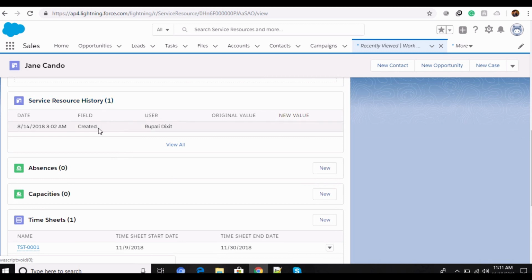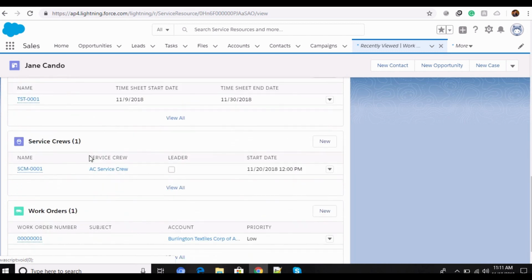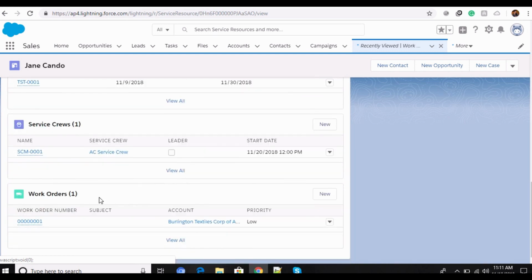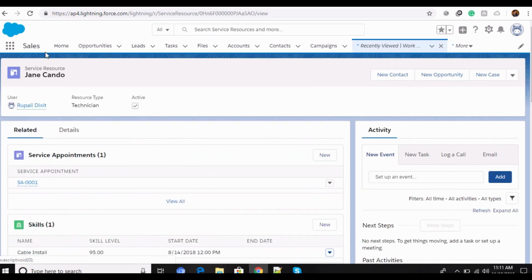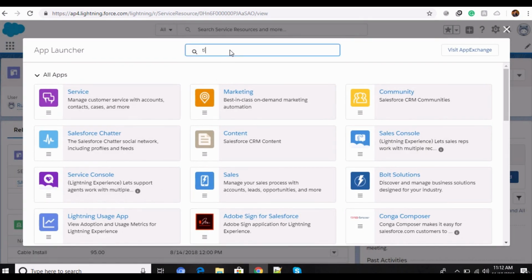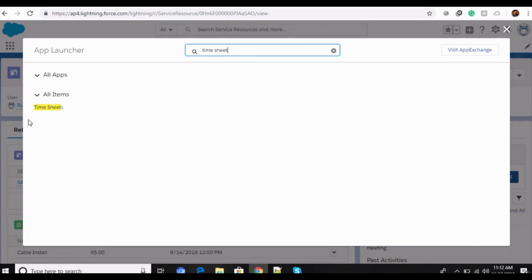We have the history available for every tab of Field Service Lightning. We have timesheets, service crews, work order, because we are assigning this work order to this service resource. We have assigned a service resource. Now we need to see the timesheets also. We want to track basically how much time was spent on that particular order. Let's go to timesheets now.